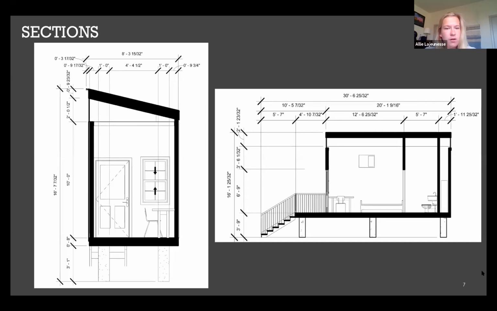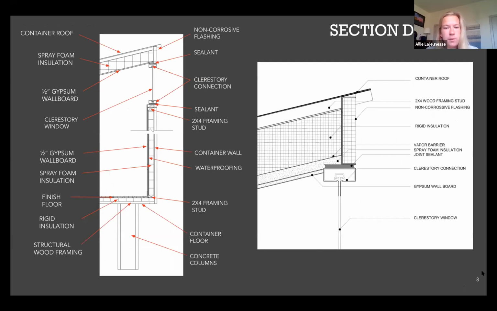On the next slide, you can see a wall section that shows the typical assembly for each exterior wall of the container home. These units will be prefabricated and ready for use before arriving on site. The walls include 2x4 studs for framing, spray foam insulation, and then finished with gypsum wallboard on the interior.